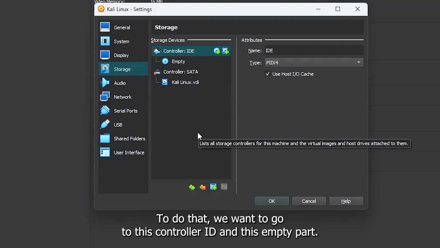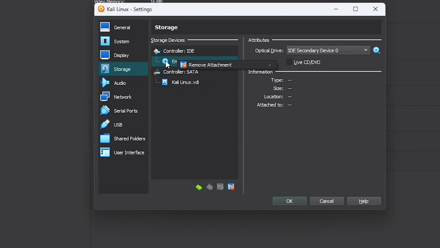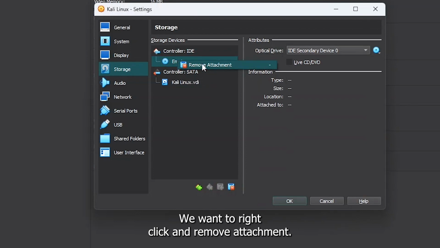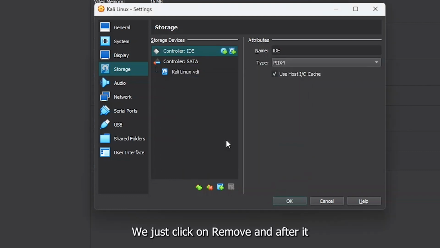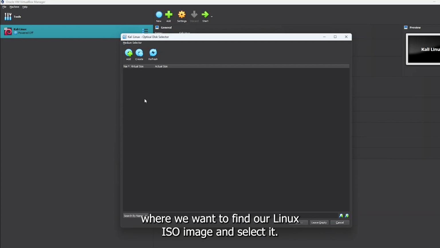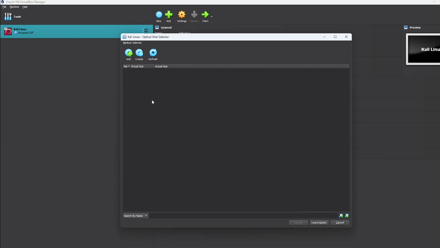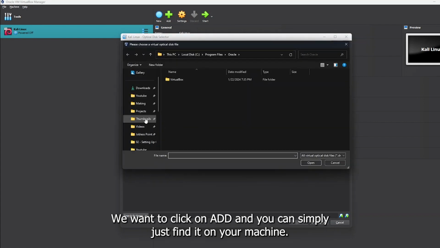To do that, we want to go to this controller IDE, and on this empty part, we want to right click and remove attachment. It will ask us if we are sure that we want to delete it. We just click on remove, and after it, we can click on this disk image icon with a plus. Just click on it, and it will open up this smaller window where we want to find our Linux ISO image and select it. We want to click on add, and you can simply find it on your machine.